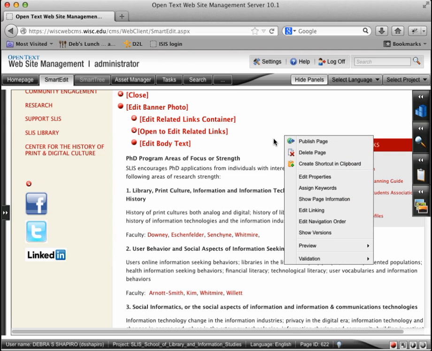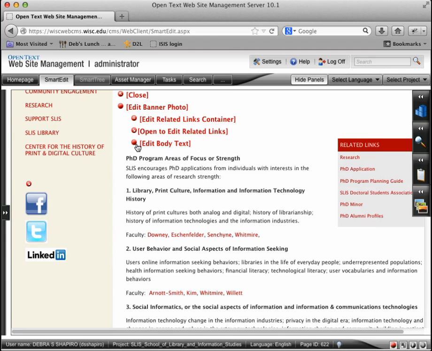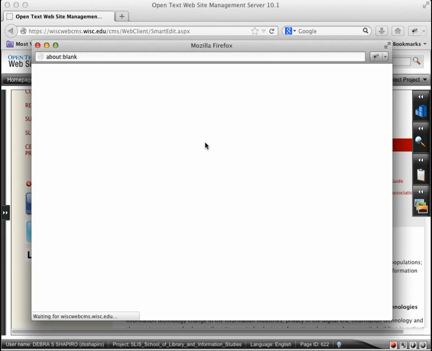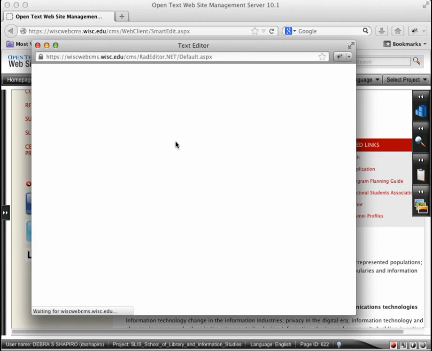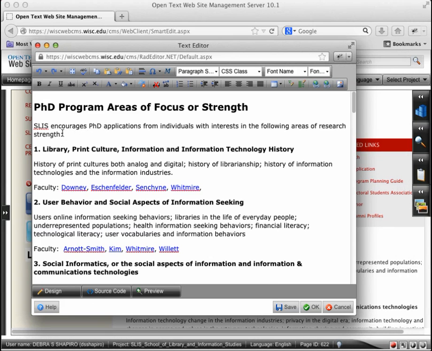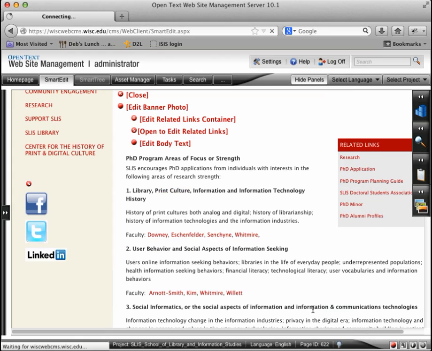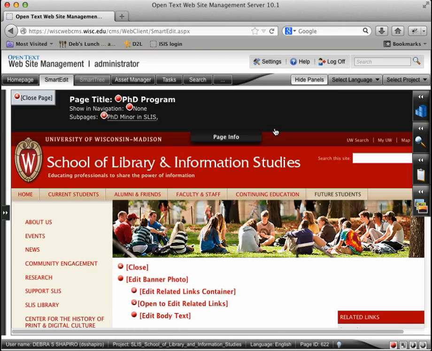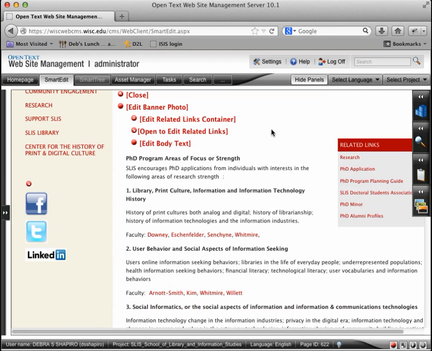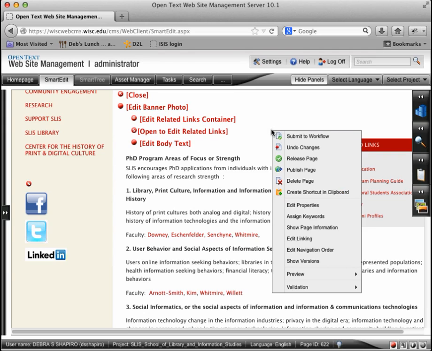And if I had made any changes, there would be a link here. Let's do it so you can see what it looks like. So if I say Edit Body Text, and I just put a couple spaces in here, and I say OK. And then while the page is still open, I need to right-click or Option on the trackpad on a Mac, and I get this release page. You have to click Release Page.